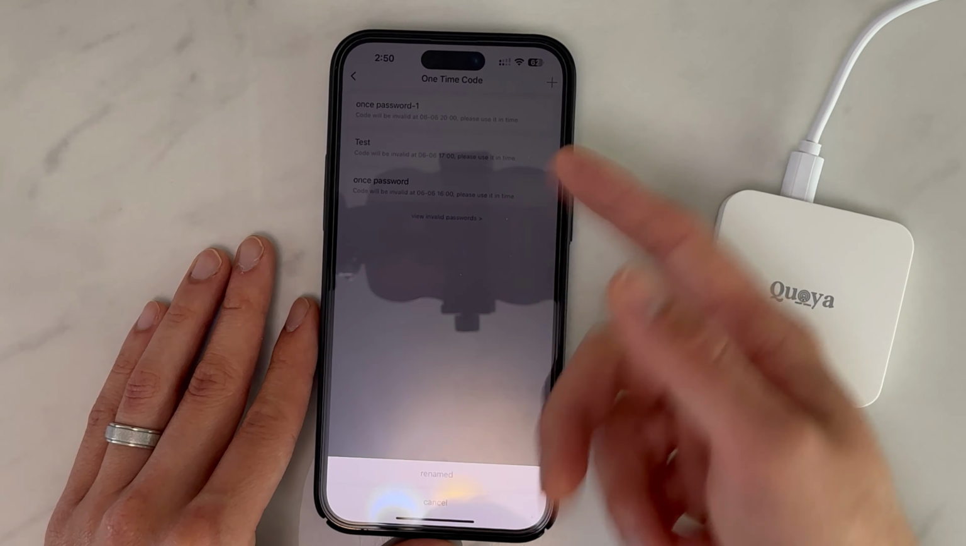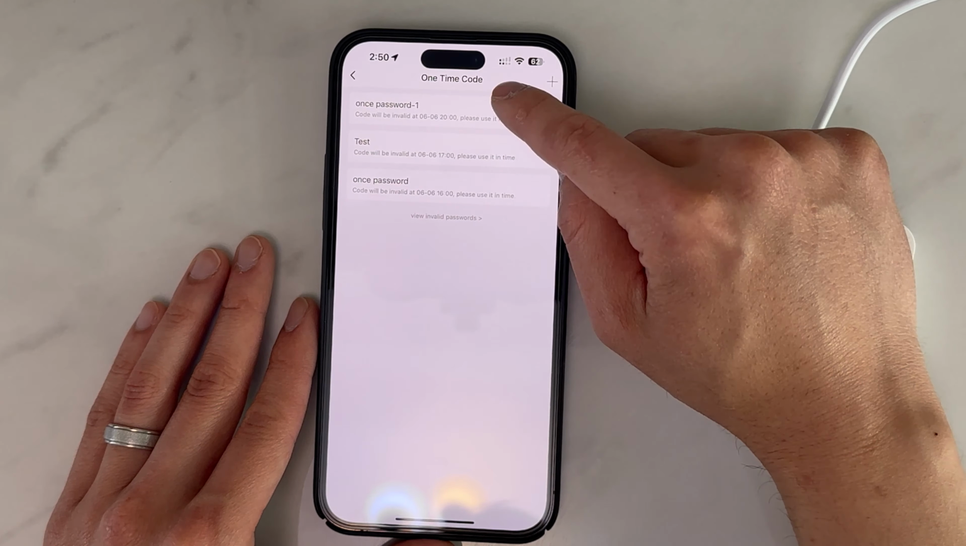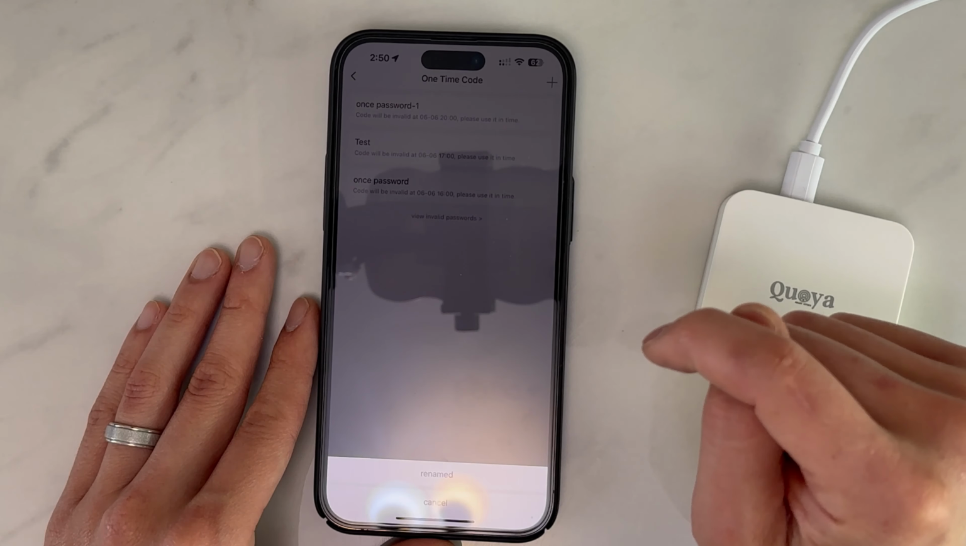Now the code is now stored. However, you will not be able to view that code again.